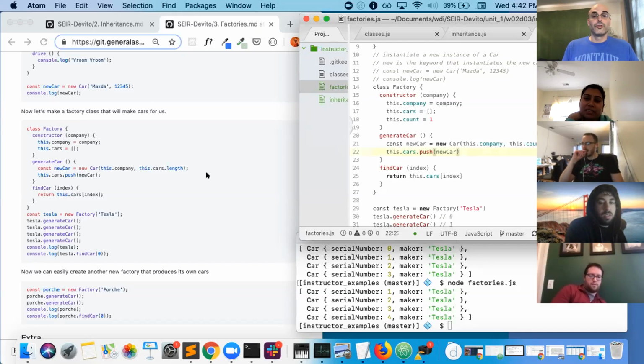I have one question here. Sure. Yeah, Pooja. Maybe you mentioned it, but I missed it. Okay. So, there's factories. Is it a concept in JavaScript or just an example that we are looking at? No, it's actually a concept.